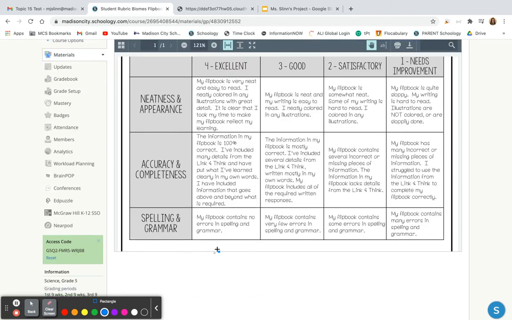Okay, so this is the rubric, and we're going to come back and refer back to this as we work through each page, just to double check that we're doing our very best work. That's it for today's video. In our next video, we'll be talking more about how to complete each page in the Flipbook.